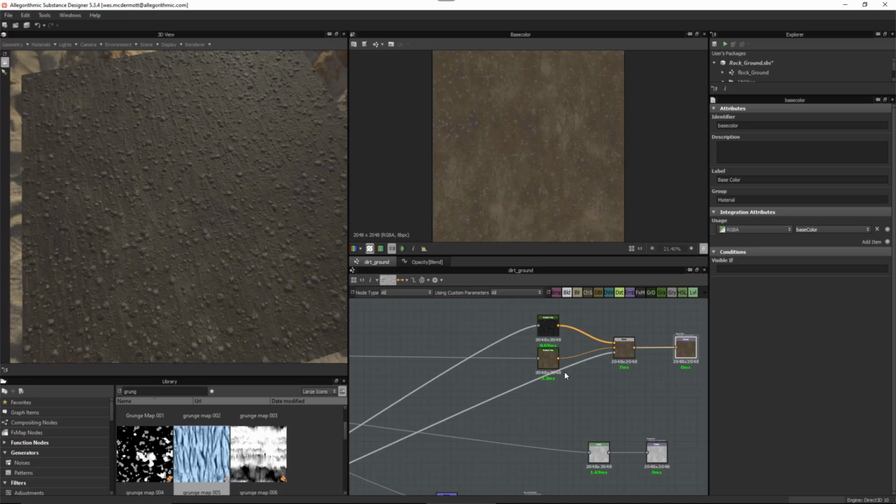In the next video, we're going to take a look at all of the graphs that we have been creating, and we're going to composite those together into our main rocky ground material that we're going to use in engine.